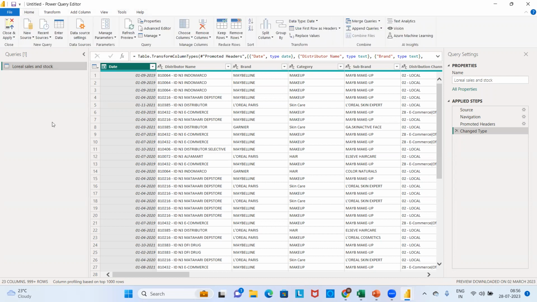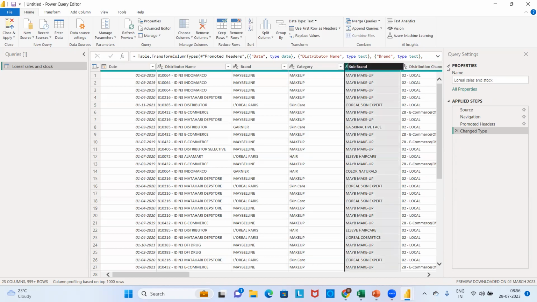So this is the place where we load the data, where we understand the client data. You are able to load the data like date, distributor name, brand, category, sub brand, and all.